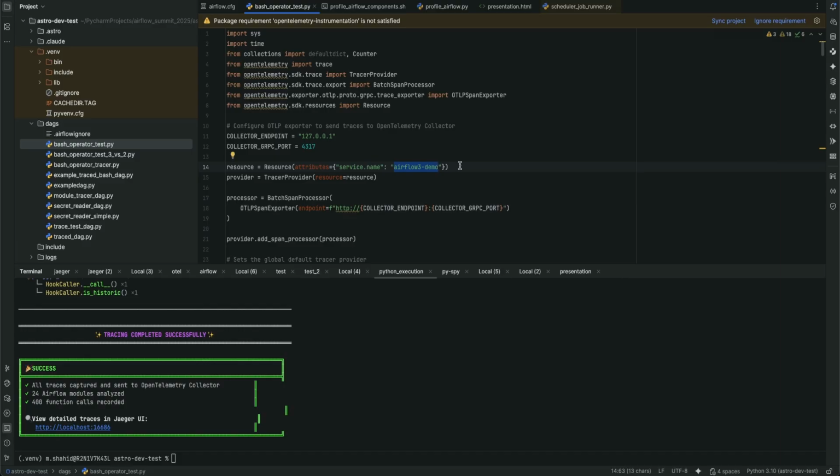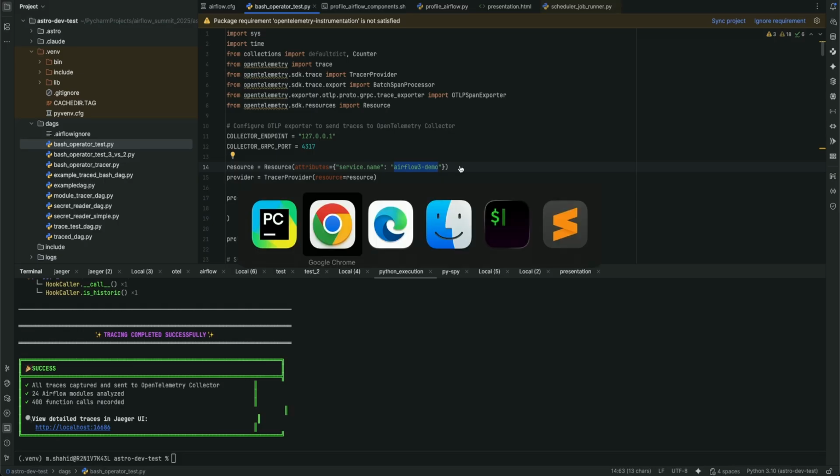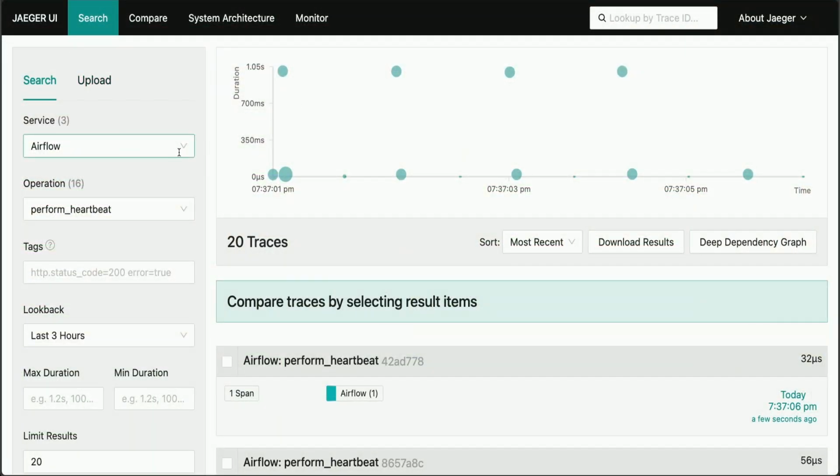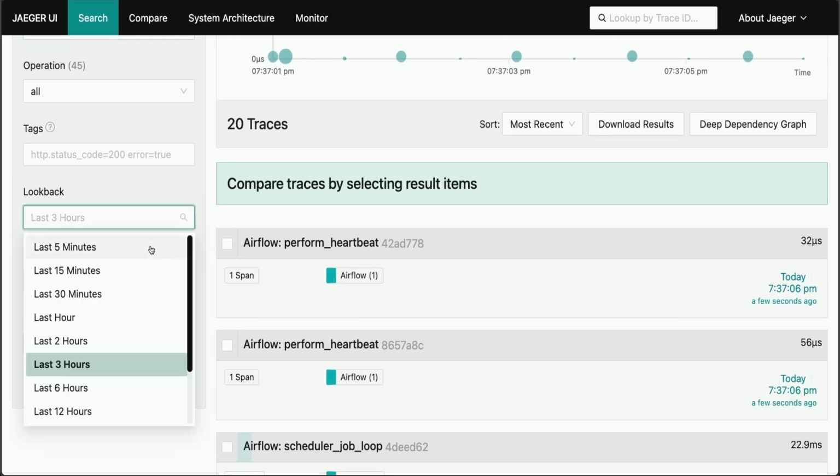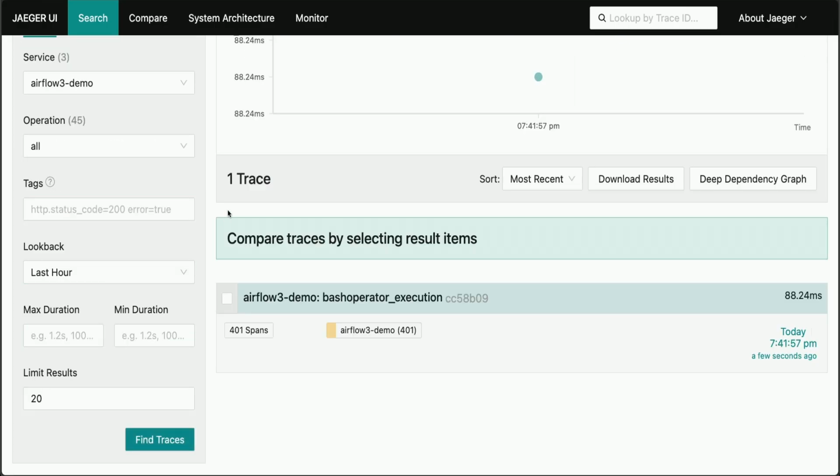So before the service was Airflow, now it's Airflow 3 demo. It's very powerful in a way where you can ship your traces separate from Airflow core and make the correlation separately or however you like. Let's go to Jaeger for a sec. And as you know, in the dropdown, we no longer need to go to Airflow, but rather Airflow 3 demo. Let's try to find something in the last hour.